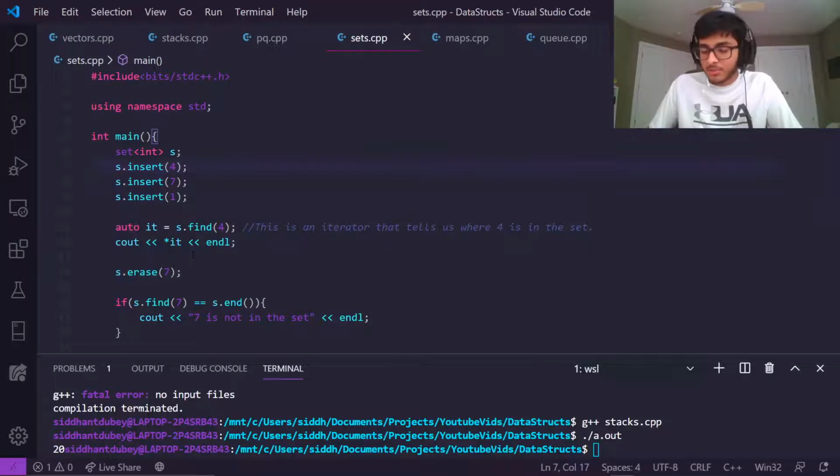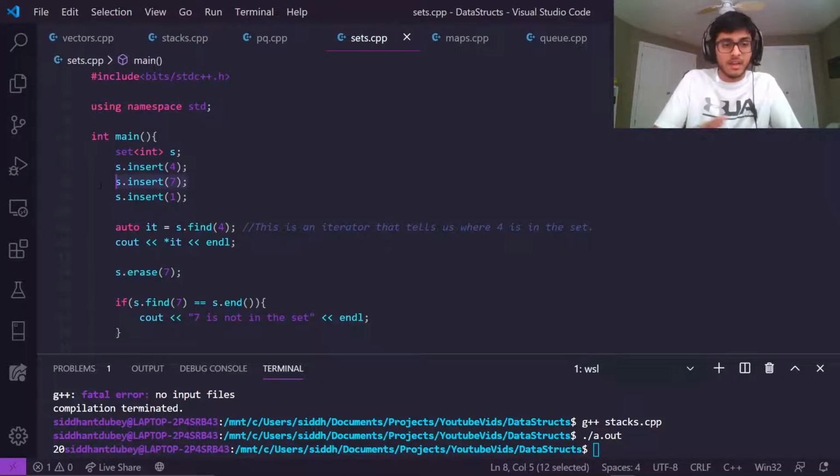And the way sets are ordered is in ascending order. So you always have the least element, the minimum element of the set, at the beginning, and you have the largest element at the end. So when we insert 4 here, 4 is just placed as the only element of the set. When we insert 7, 7 is inserted after 4. And when we insert 1, 1 is inserted before 4. So the set would look like 1, 4, 7.